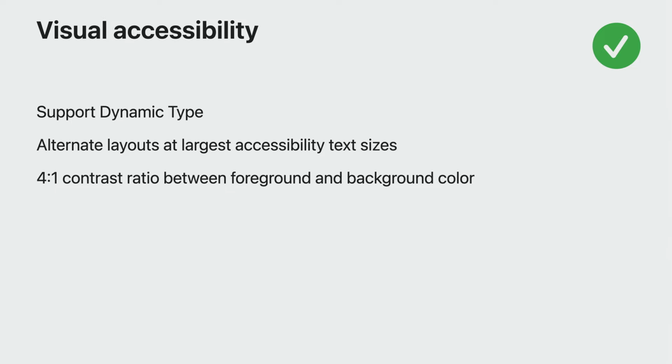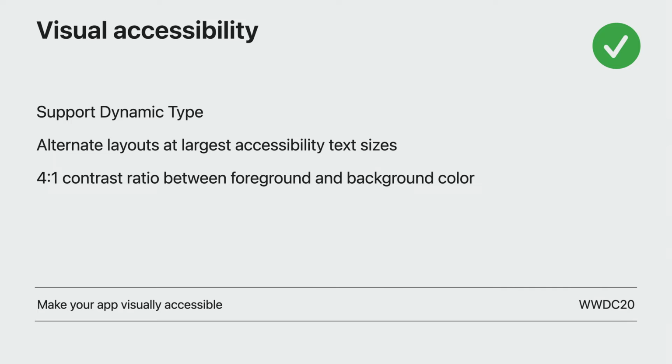Audit your app for any UI that might benefit from being laid out vertically instead of horizontally at these larger sizes. Also ensure you're using at least a 4:1 contrast ratio between foreground and background colors. To learn more, check out Make Your Apps Visually Accessible.